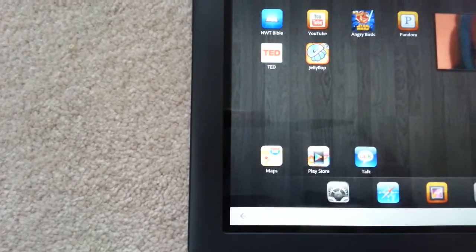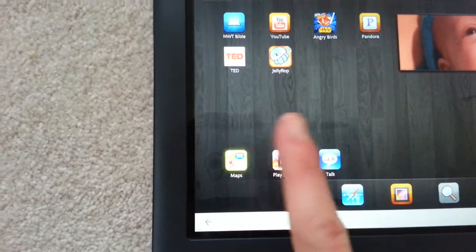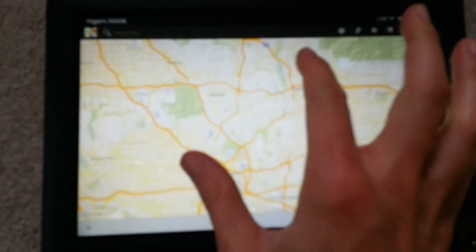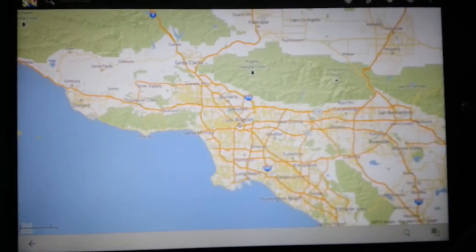So here's a neat feature. I like Google Maps, obviously. Who doesn't? There we go. It works. It works very well. This is Los Angeles. Now, keep in mind, we do not have GPS on our Nooks, so location services aren't going to work like that.